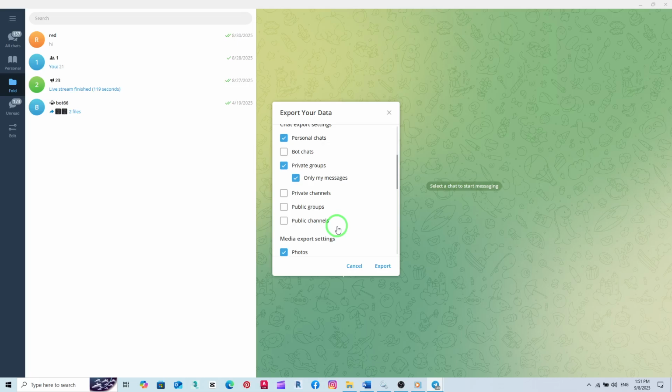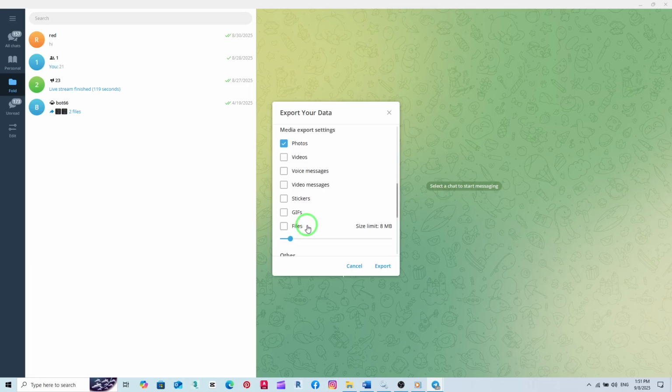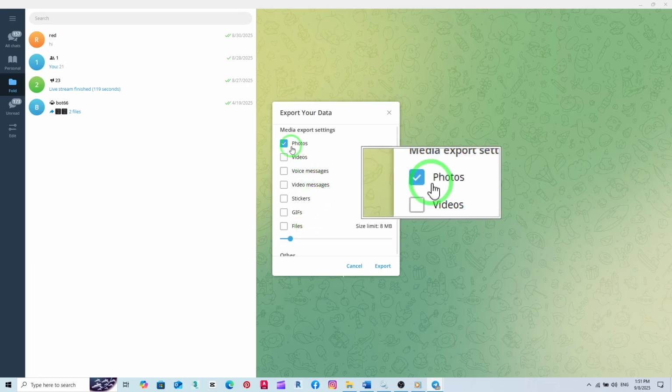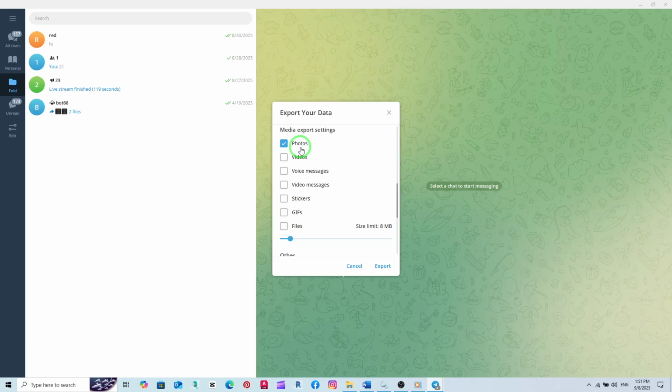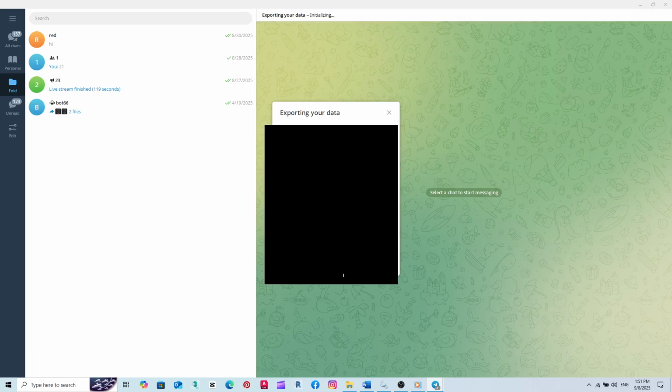You'll notice a list of items that you can choose to export. Since we only want photos from private channels, start by checking the option labeled Private Channels. Once that's selected, scroll further down the list. Make sure to check the option for Photos. Leave the other boxes unchecked if you don't need them. Once you've got those two settings selected, it's time to move down the page and click the Export button.